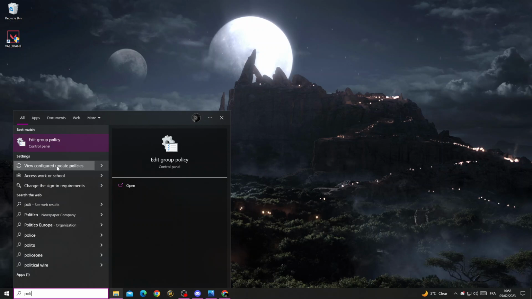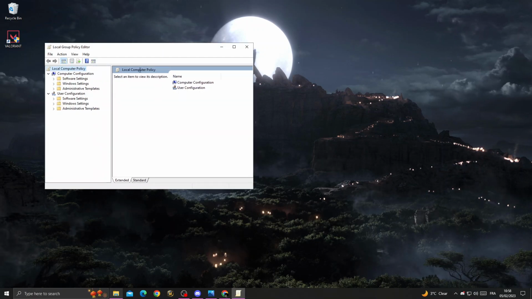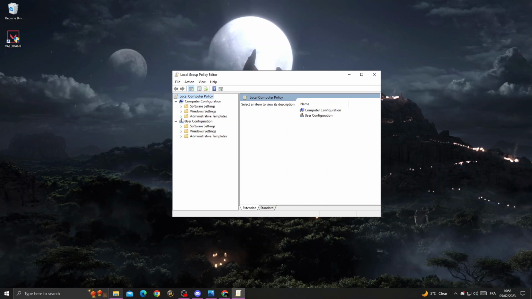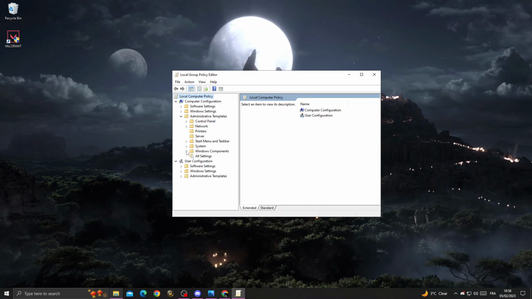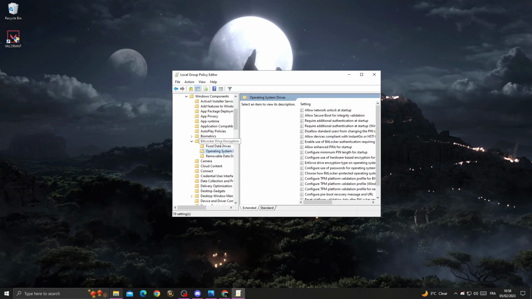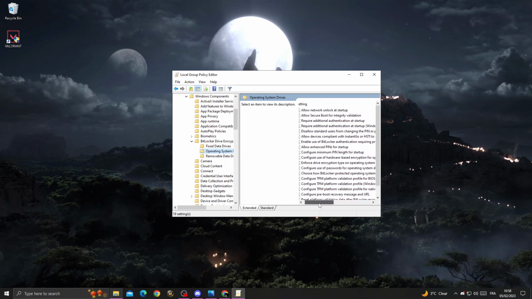policy and click edit group policy. And now once you're here, now click administrative templates, click here, and then click here Windows components. Here we'll find BitLocker, click on it, and now operating system, click on it, and then you will find this one.